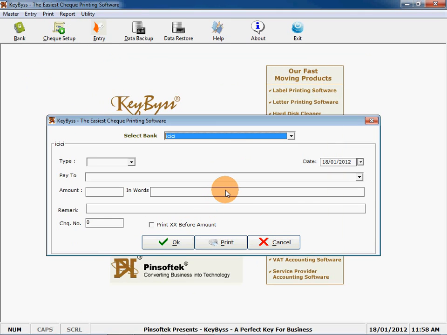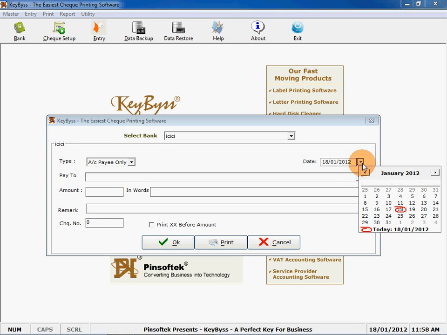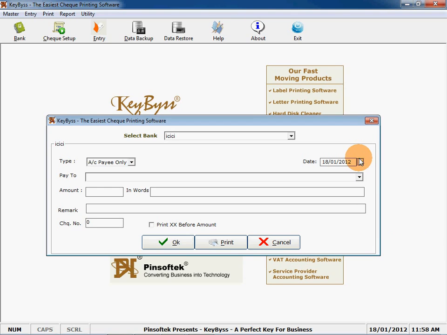You will have a window which is almost equivalent to the size of the check. You can select account type or bearer check. The default date will be the current date of your system, but you can select whatever date you want, so you can issue post dated checks as well.